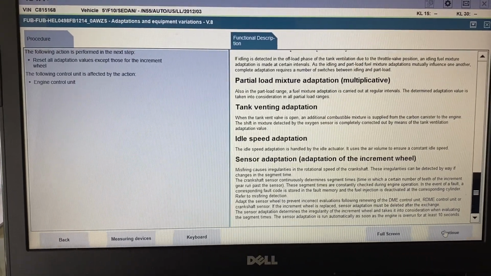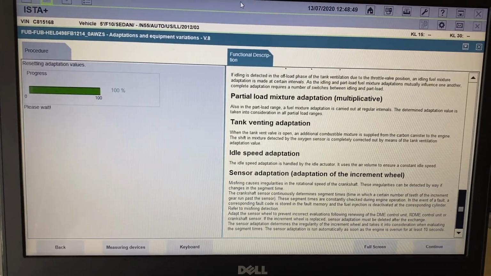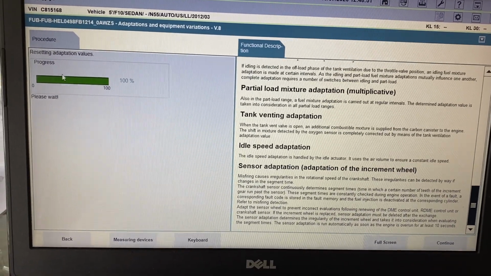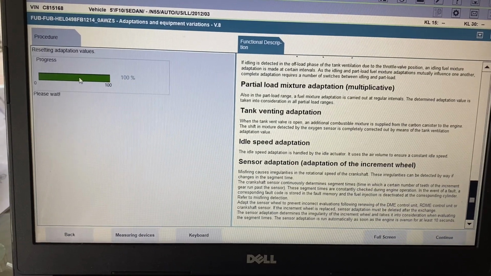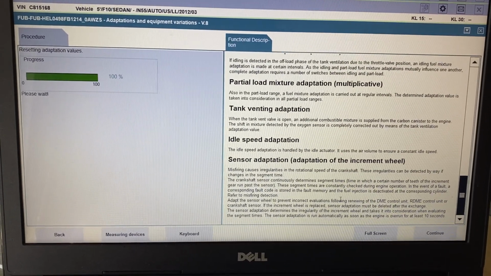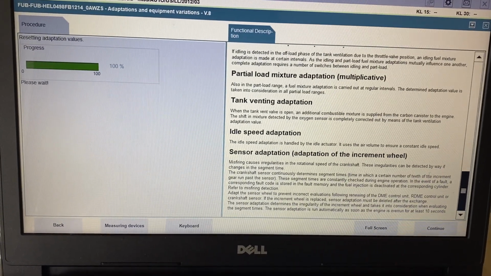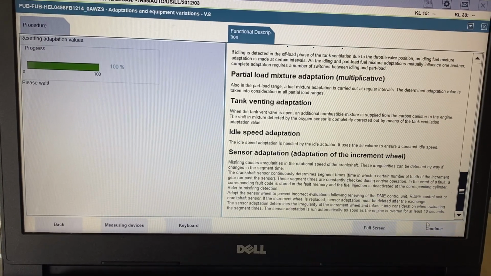So we're going to click on this, and it's going to start doing it. In my case, it's already been done. That's why you see it at 100%. But basically, it's going to start doing it. At that point, you don't want to turn off your car. You don't want to touch it. Don't do anything. Let the software do its thing, and it's going to eventually complete that 100%.